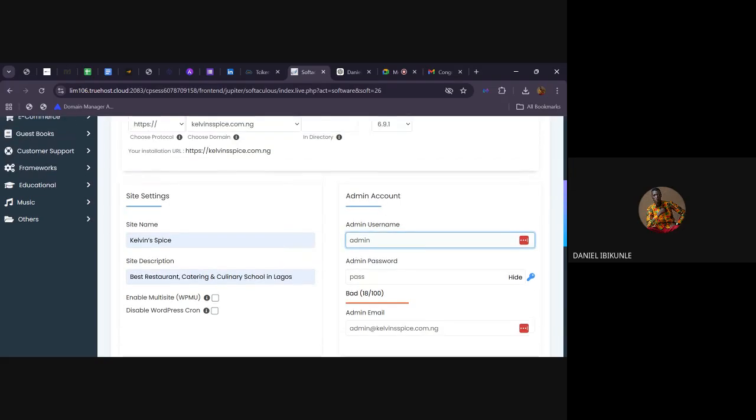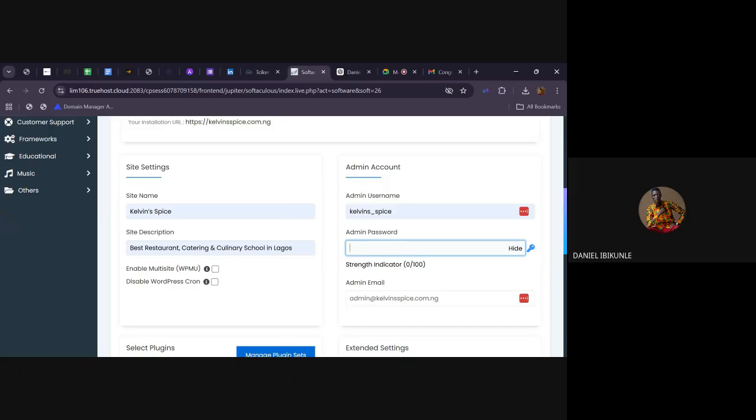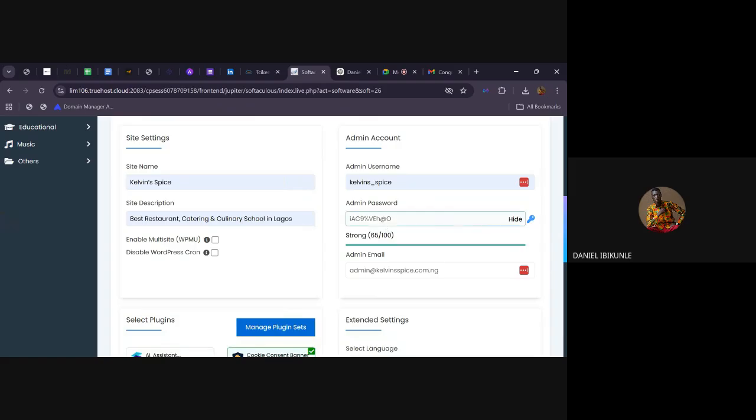Now here you need to set an admin username and an admin password. So I can easily say Kelvin Spice. Okay, and you see this place that says password, I can just use this key to automatically generate a password. So I have to make sure that I save this password somewhere. Do you understand? I have to make sure that I save this password somewhere.